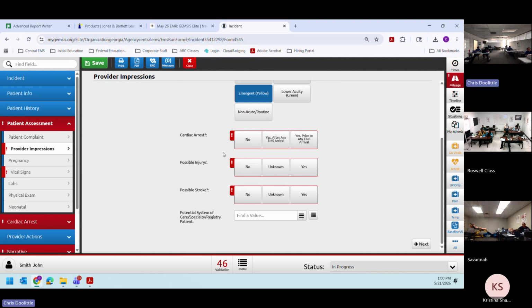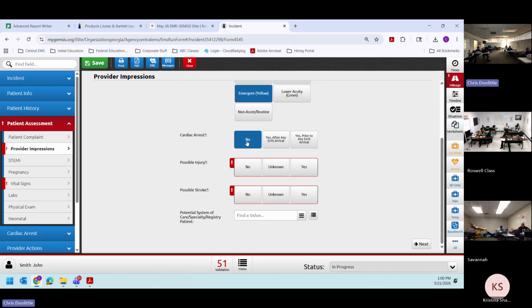All right, then we get down to these three buttons. If I check anything other than no on these three buttons, it's going to open up a bunch of tabs to fill out information, right? If it's a cardiac arrest, it's going to open up a bunch of stuff we got to fill out. So for this particular PCR I'm using, the correct answer for these is no.